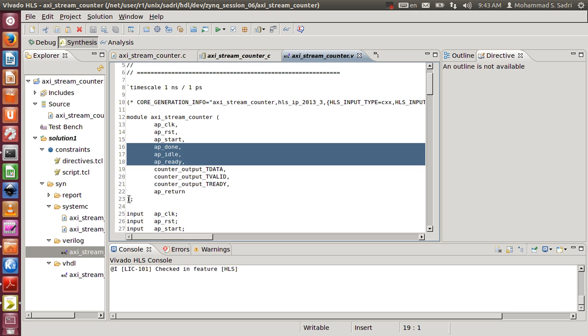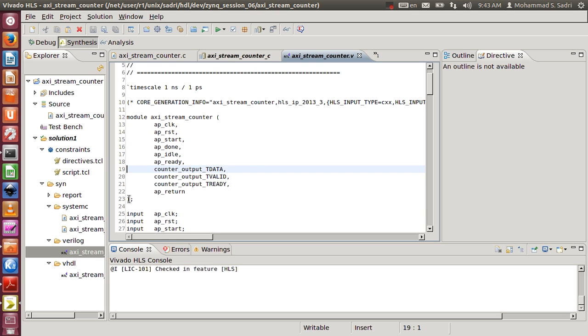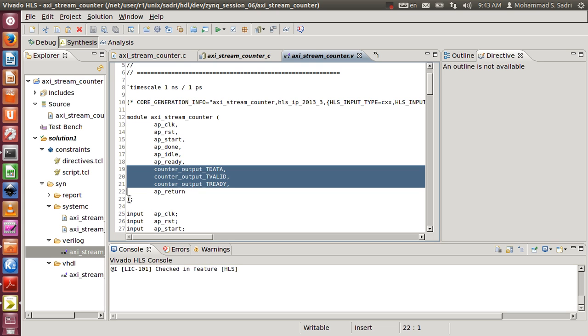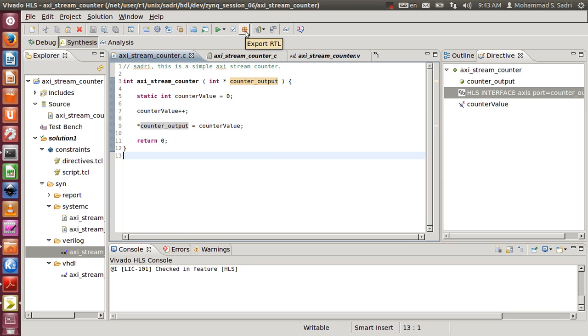Okay. But our focus is practically these 3 ports here, since they are the AXI stream interface. Now I go ahead and create the packaged IP out of this design so that I can include this IP inside another project in the Vivado environment.